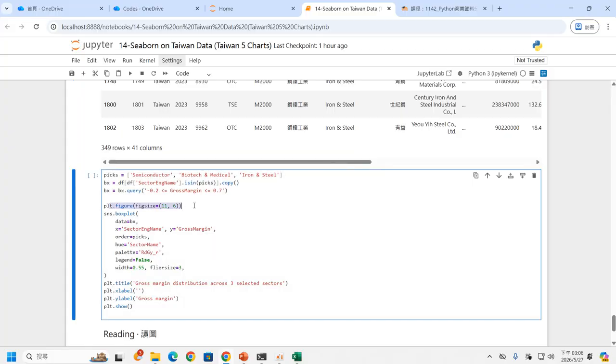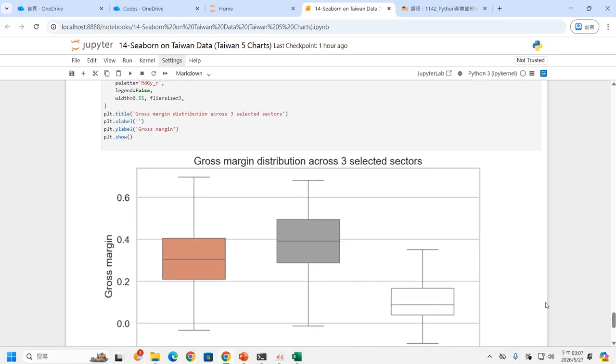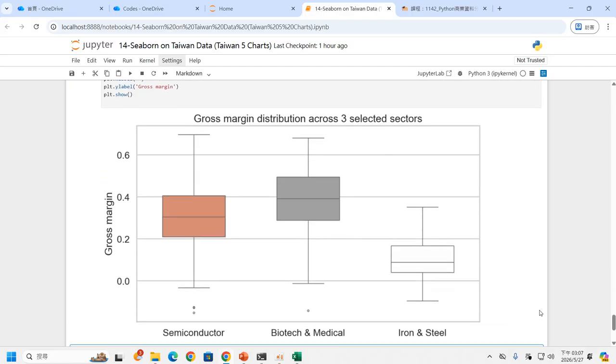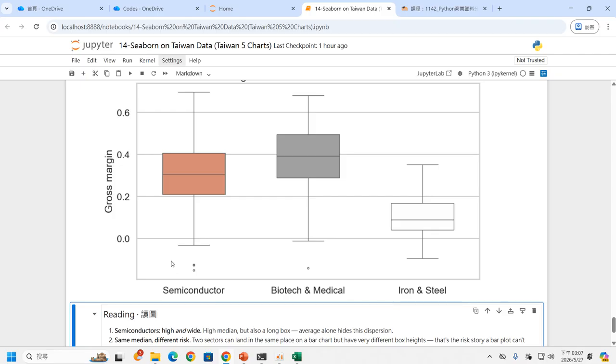And we also have a figure, where X is our sector English name and Y is their gross margin. I also use the hue, the sector name, to classify them. So we will see the figure like this. This is quite easy to understand for their gross margin. Biomedical is here, semiconductor is here, iron and steel is here. You can see the spread here is a little bit larger than semiconductor, right?